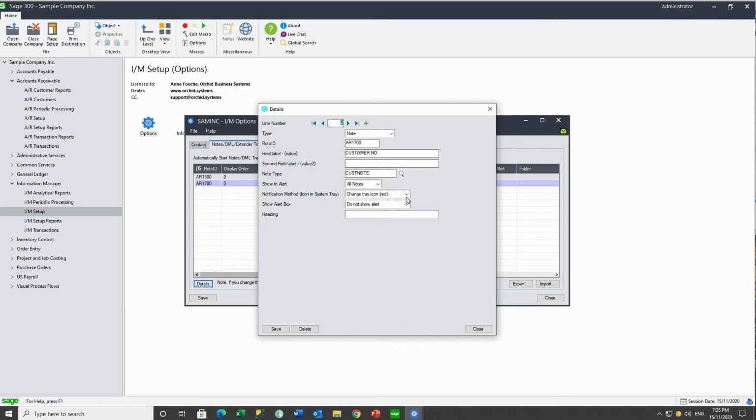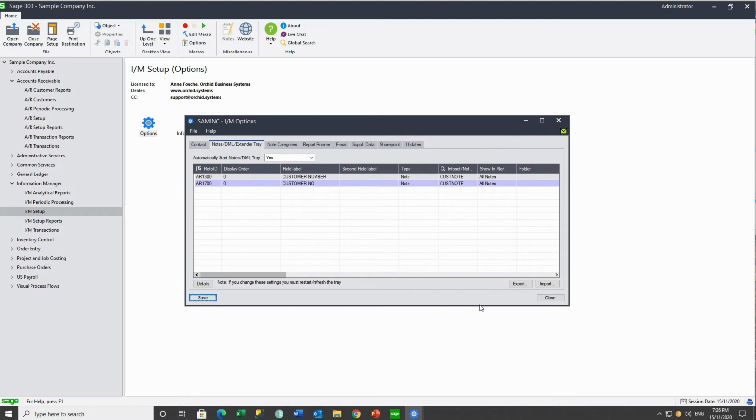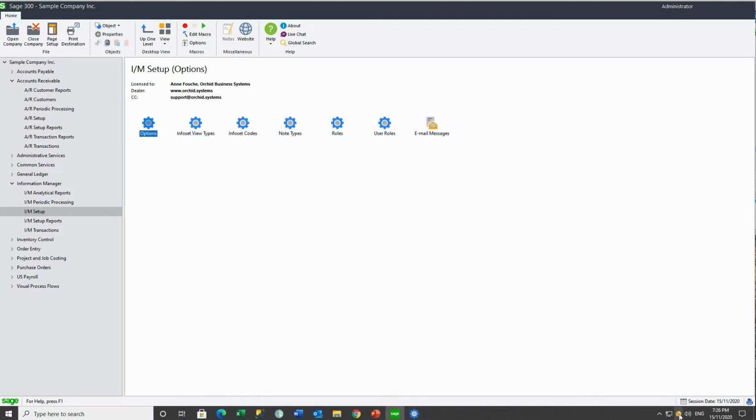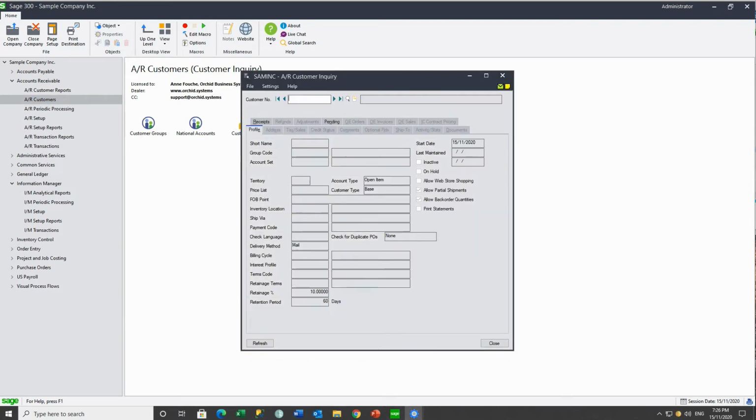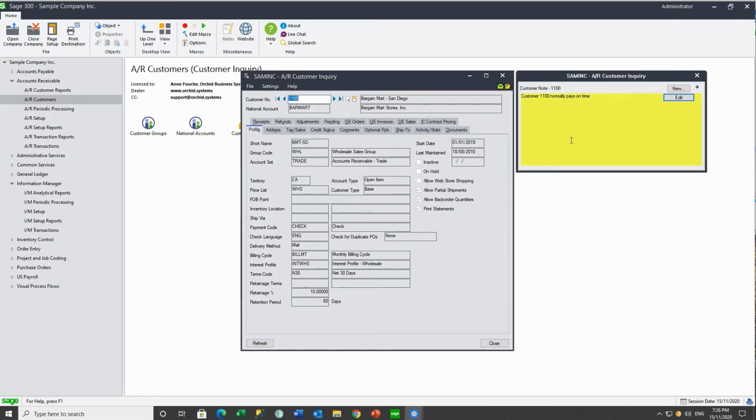And on the Details tab, we can see the individual columns. And again, if we've done any changes to the setup while we're logged into our session, we need to refresh our tray icon. And now when we go to the AR customer inquiry, we see the same note. And because I'm part of the administrator group, which is part of accounts, I can edit the note. Somebody in the sales group would only be able to view the note.